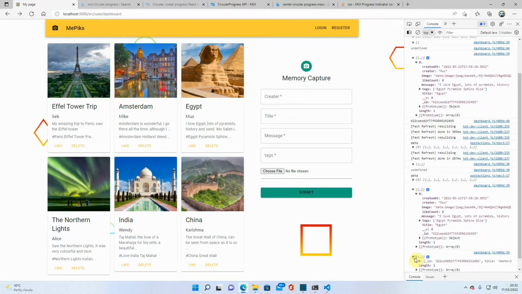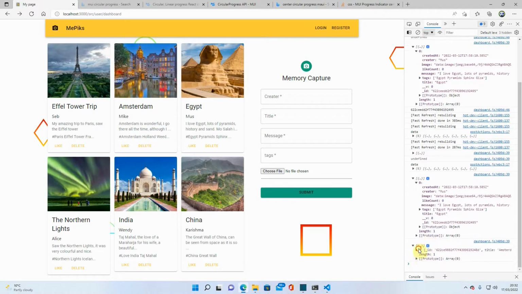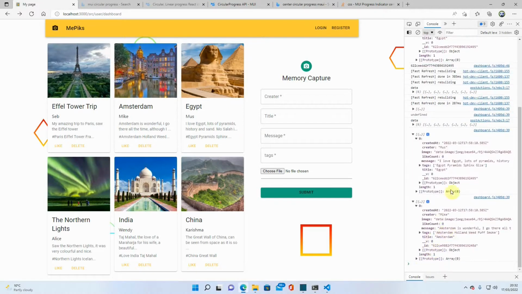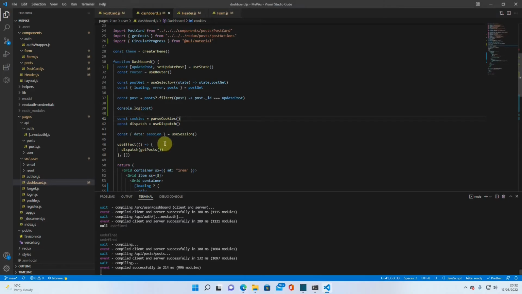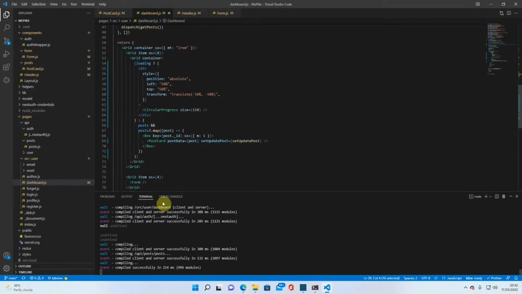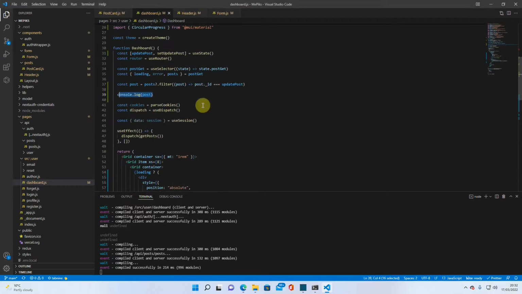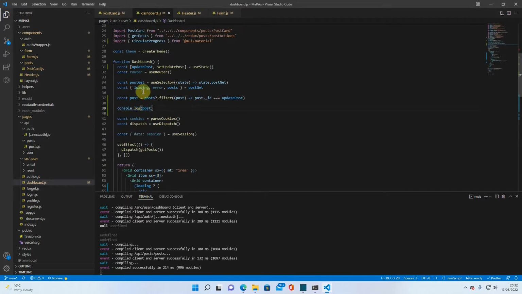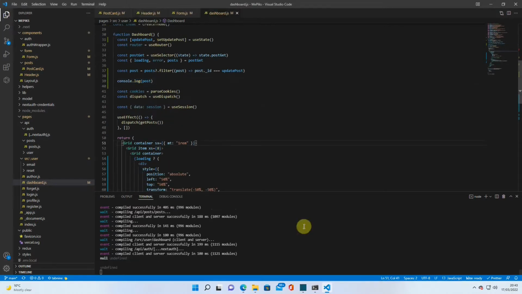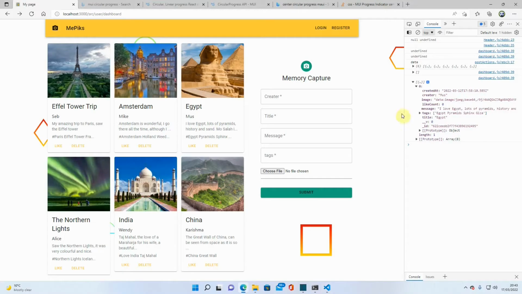If we click a different one, then we get a different post. So this one is the Amsterdam one, this is the Egypt one. That's brilliant, that's what we want. And we now want to use this post to fill the state in the form. So what we can do is pass this update post, apply this filter method. What it does is return an array of posts, so you can see here we want the 0 post.